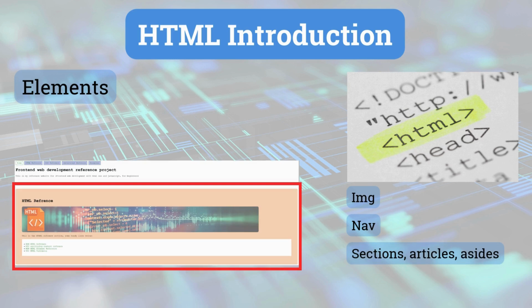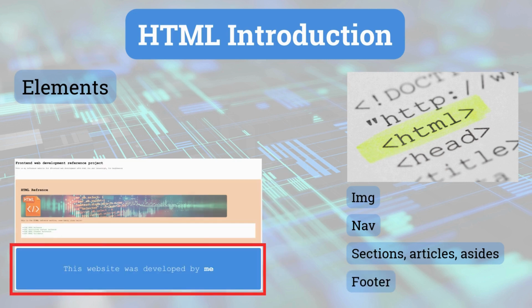Sections, articles and asides. The sections, articles and aside elements allow us to break up our document into parts and make it easy for browsers to understand it. The footer. This is standard on a web page and contains information about the web page, like copyright and extra links or social media links, etc.